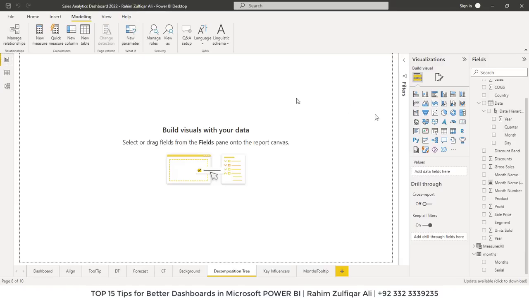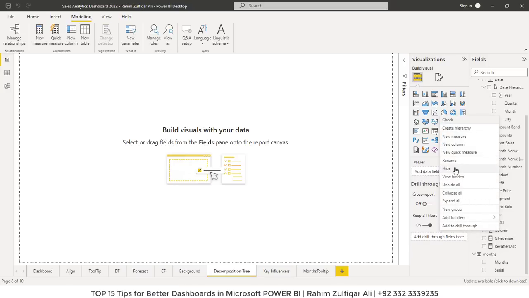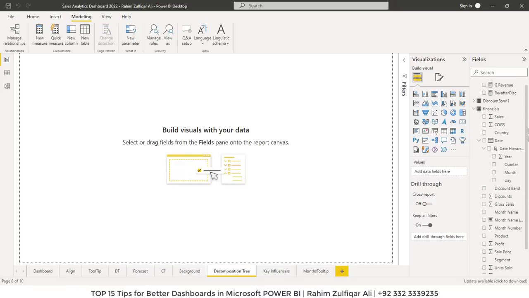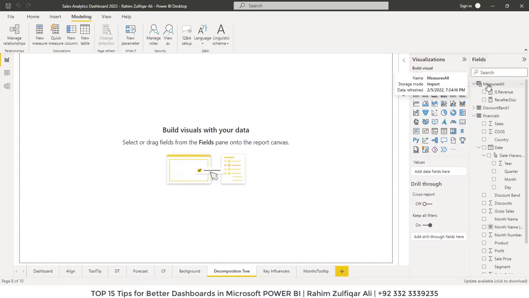Now how am I going to make this measures all table go to the top? Very easy, just open this table and there is one column, right? Just right click on that column and click on hide from this contextual menu. And as soon as you do this step, you have one separate table which defines all your measures, right? Sometimes when you have more than 15, 20, 25 measures, you need to manage them separately. So we can also create folders within this particular table as well.